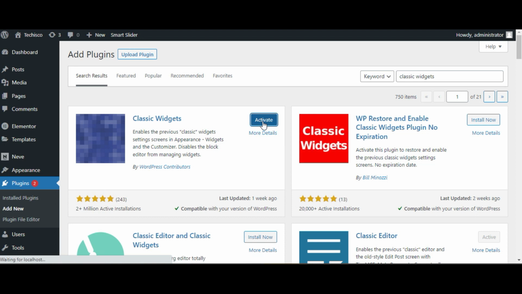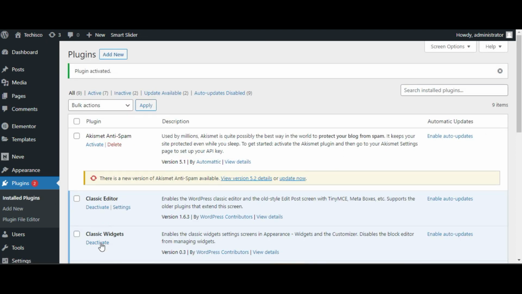Once you've done that, click on this activate button from here, and it will take you to another screen which has a list of all the plugins in the website, and the status will be active. That's why it is showing deactivate.